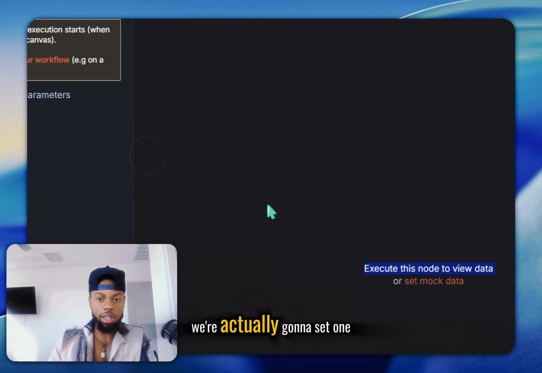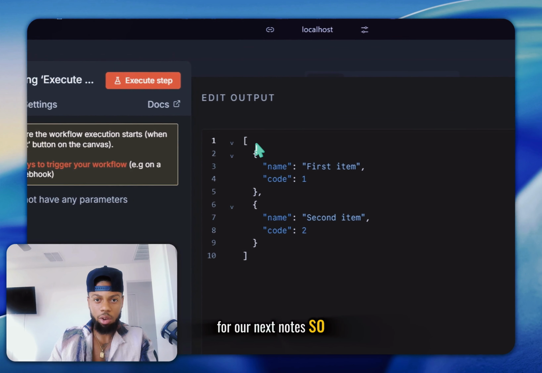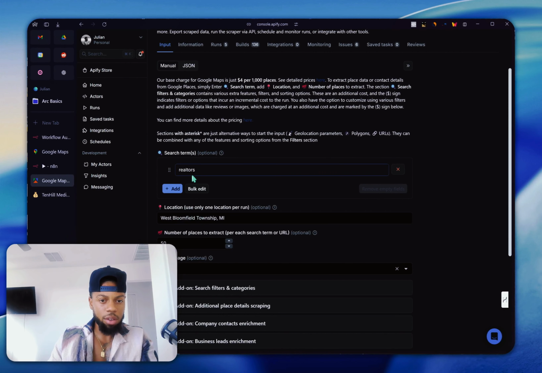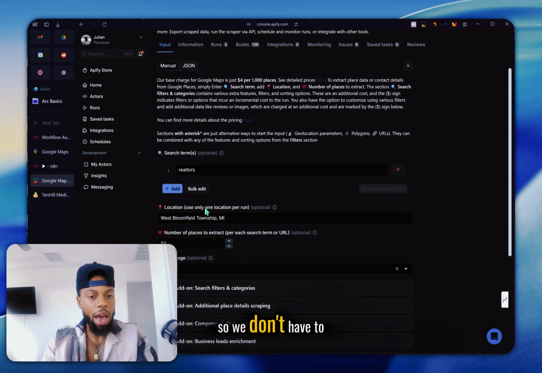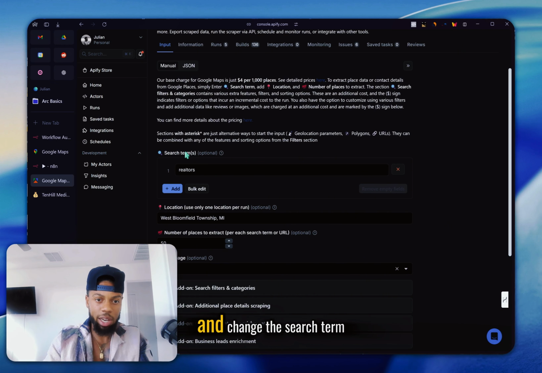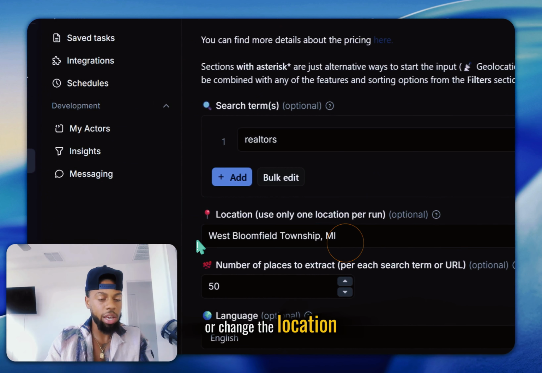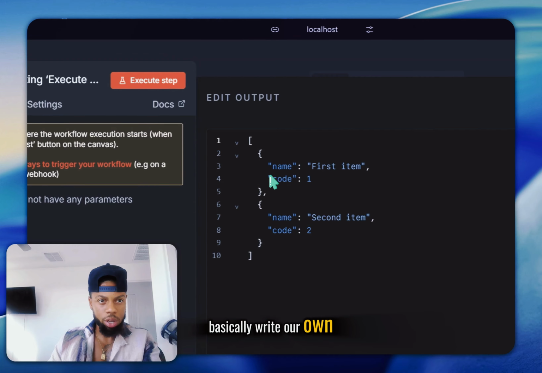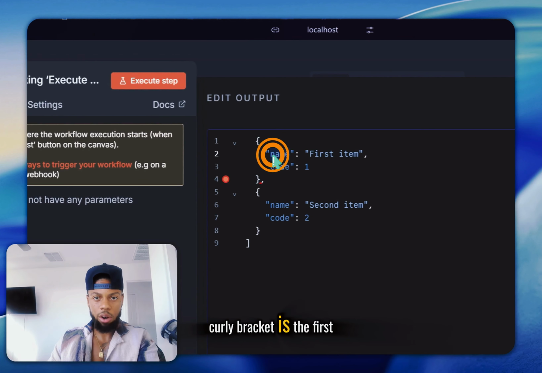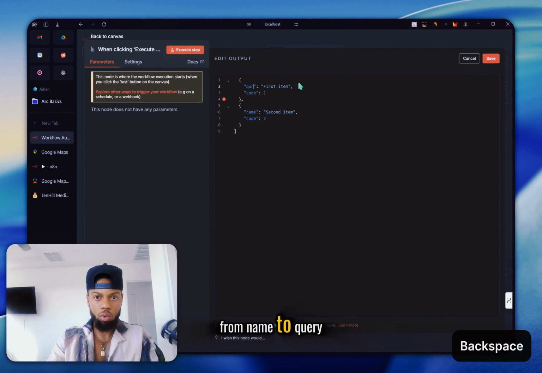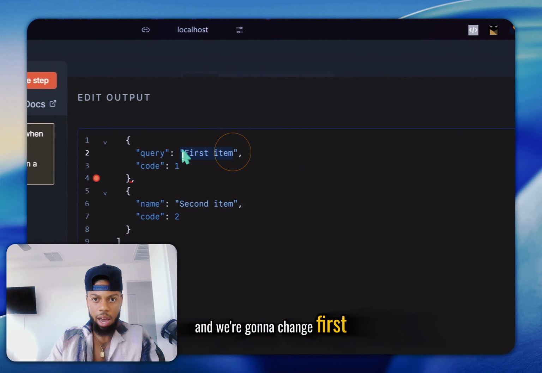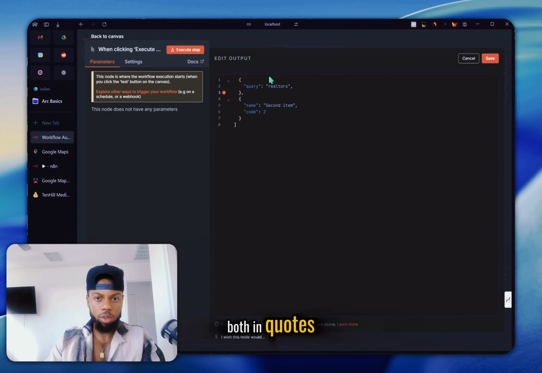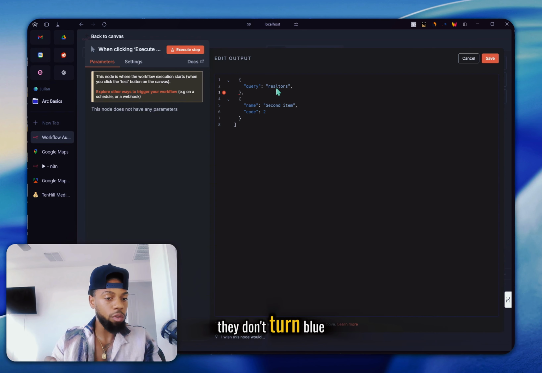With this, we're actually going to set one of the inputs for our next nodes. So for this, go ahead and map these in N8N so we don't have to come in Apify every single time and change the search term or change the location. To do that, all we're going to do is basically write our own JSON here. Curly bracket is the first thing, and we're going to change this from name to query. And we're going to change first item to whatever we're trying to search. I'll just say realtors. Always make sure these are both in quotes. These should turn blue. If they don't turn blue, you've done something wrong.